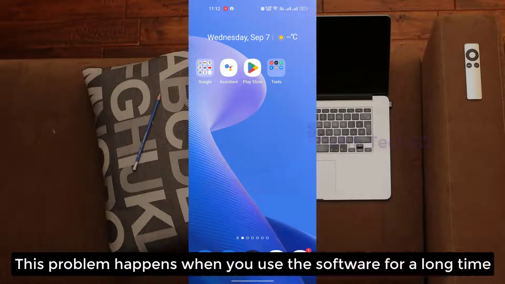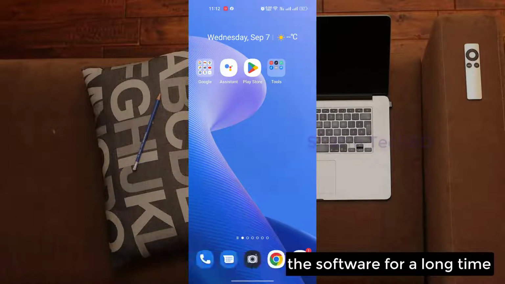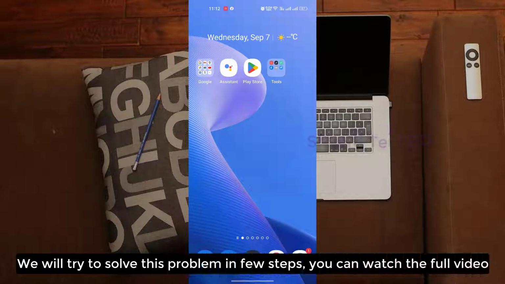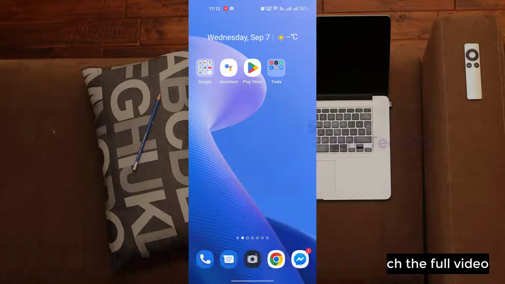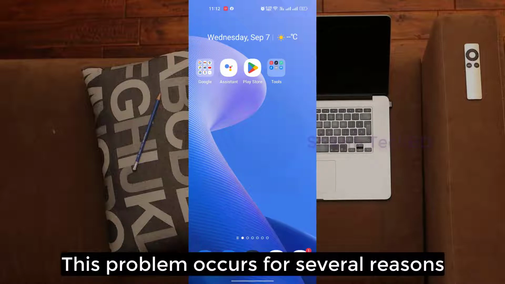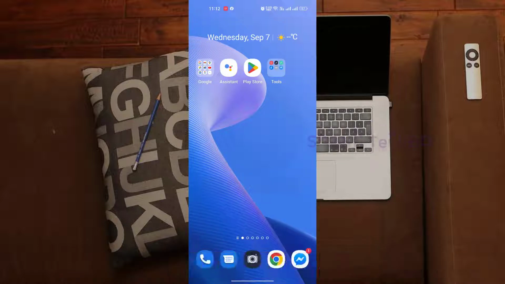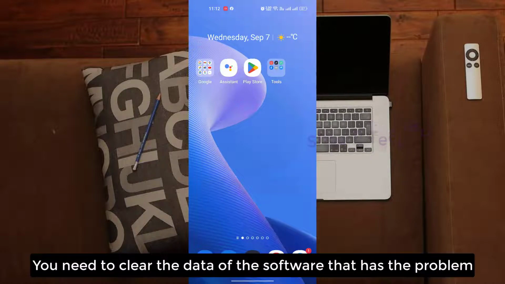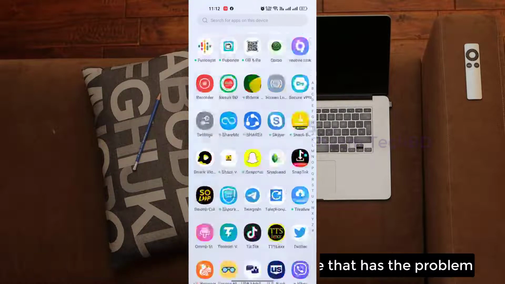Today we'll discuss how to fix the Filto app not open problem in Android. This problem happens when you use the software for a long time. We will try to solve this problem in a few steps. You can watch the full video. This problem occurs for several reasons. You need to clear the data of the software that has the problem.